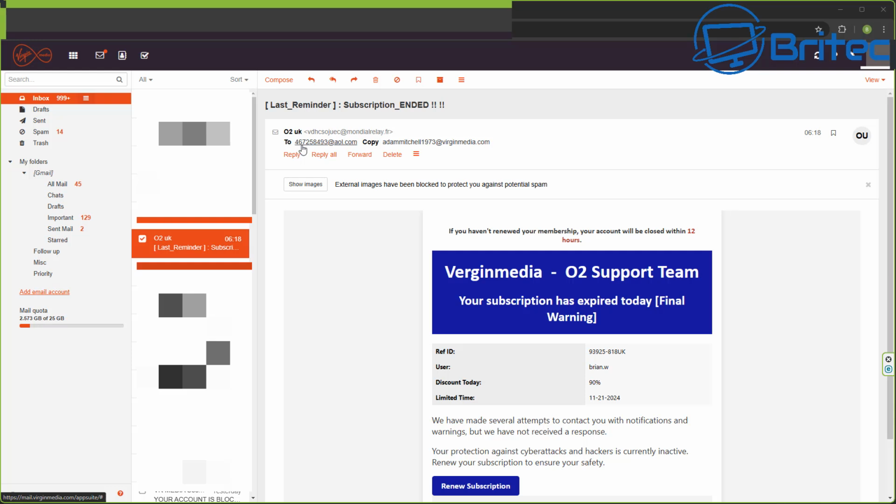Emails are made to look like they're from someone like your bank, or, for instance, your ISP, or TV licenses, or other particular types of scams. They will look like this. This is supposed to be from an ISP company telling you that you've got a last reminder, a subscription will be ended, i.e. you will lose your internet. What they want you to do is click on this link right here.